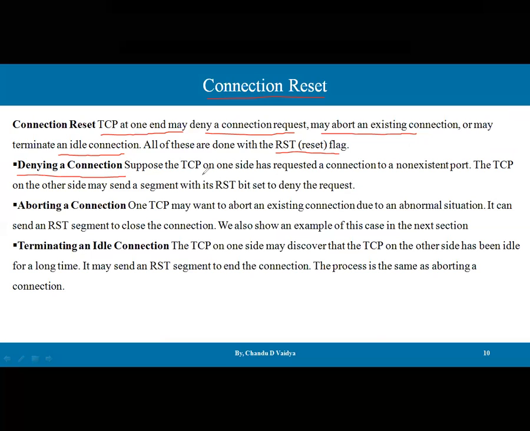Suppose TCP on one side has requested a connection to a non-existent port. The TCP on the other side may send a segment with its RST, that is the reset bit, set to deny the connection. So if one side is not ready, the connection can be denied with the reset flag.